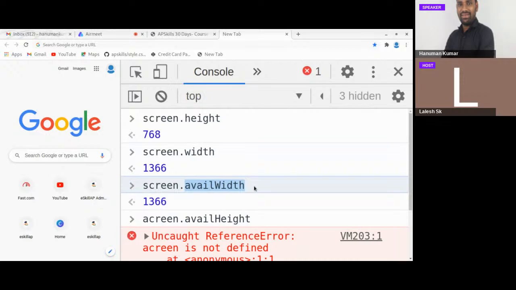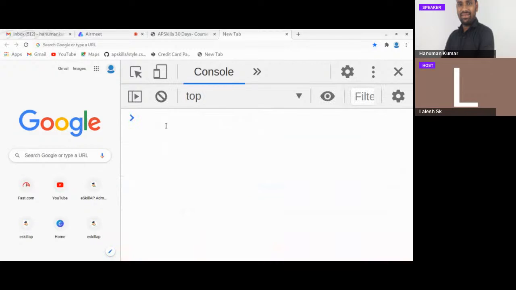All right. We discussed four kinds of properties of the screen object, and similarly we have color depth also. We can get the color depth here. Let me use screen.colorDepth. Now 24 is the color depth here. So we discussed height, width, availHeight, availWidth, and colorDepth.